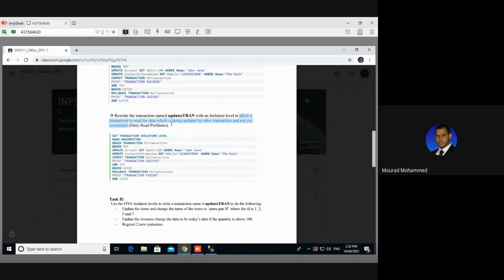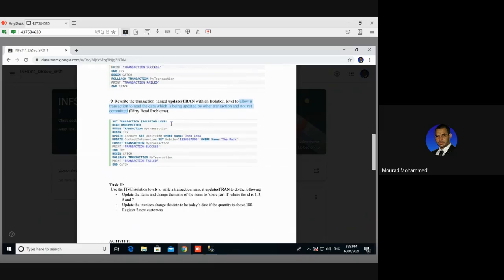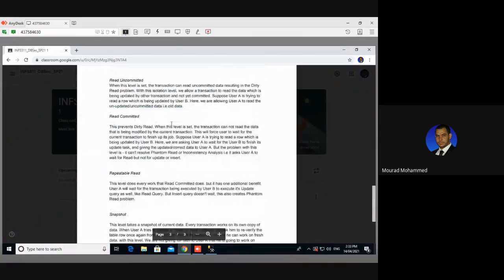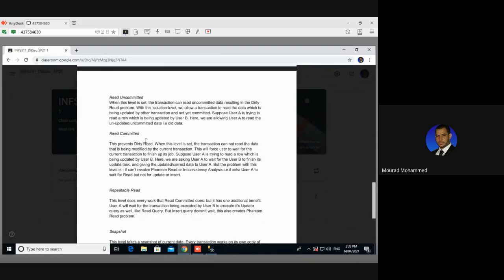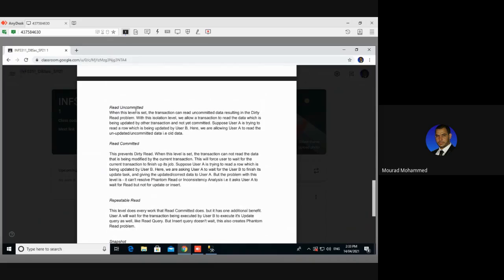The data which is being updated and not yet committed. This is a problem. Prove that actually, in which problem you can see that data being modified, read uncommitted. It is the read uncommitted. This is an isolation level.